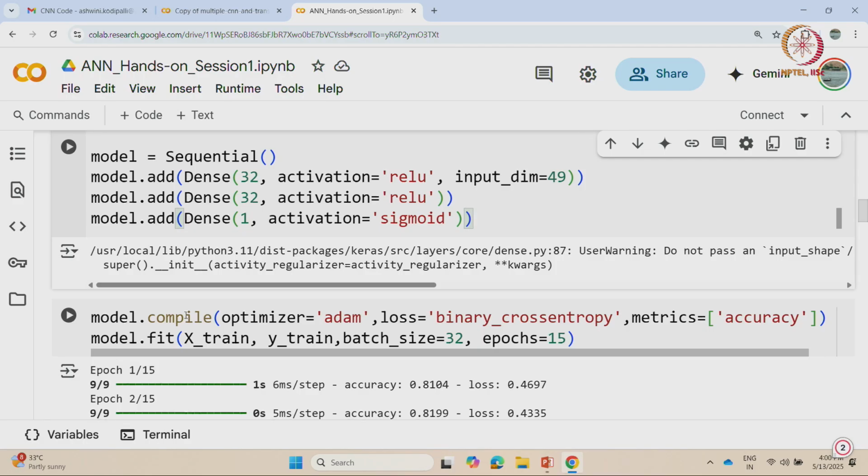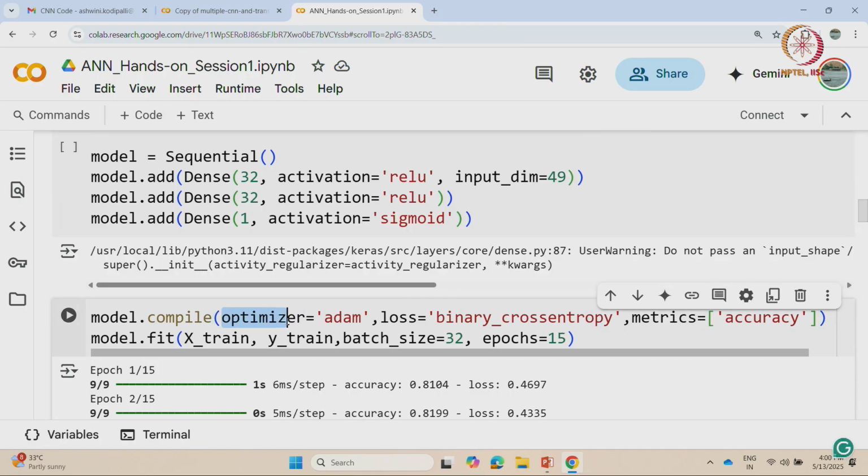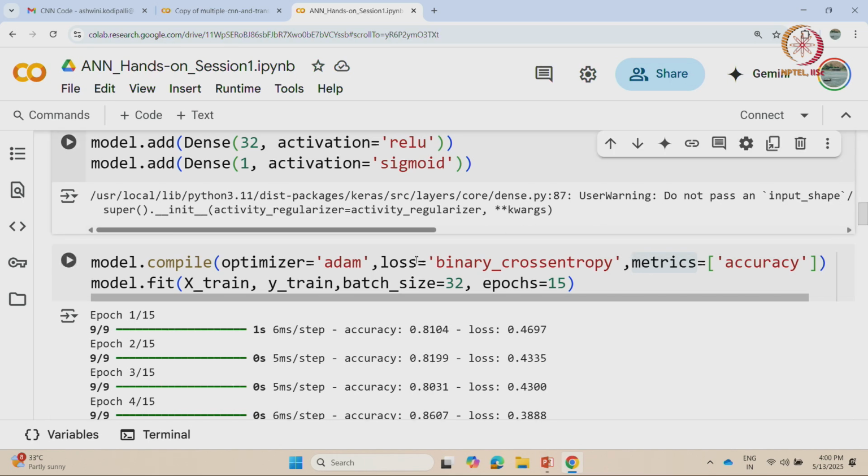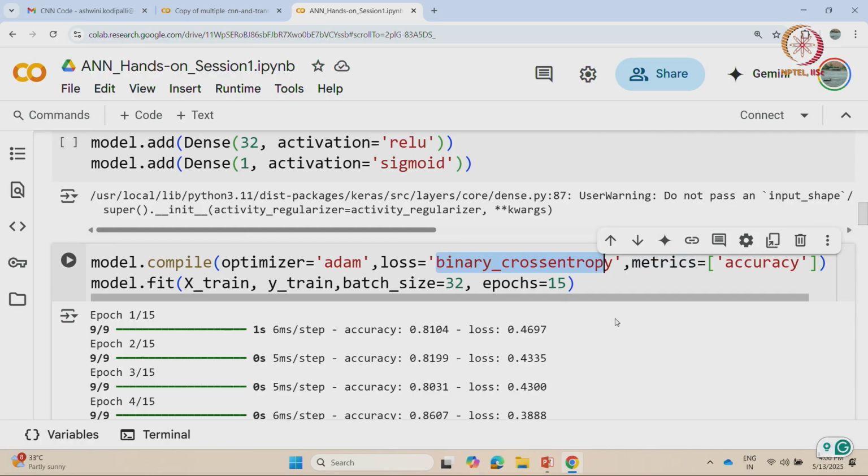So that means you have to pass 3 parameters to your compile. What are the 3 parameters? You will pass the optimizer, you will pass the loss value, and you will also pass the metric. Because it is a binary classification, what is the loss function that we are using? Binary cross entropy loss. We are passing binary cross entropy as the loss. Then because it is a classification problem, what is the metric that we are using? Accuracy, which we have already seen. And here the optimizer that we have used is the Adam optimizer.